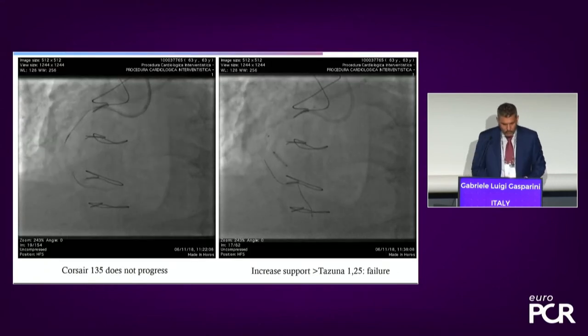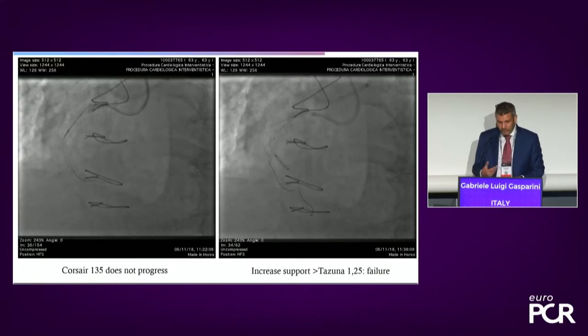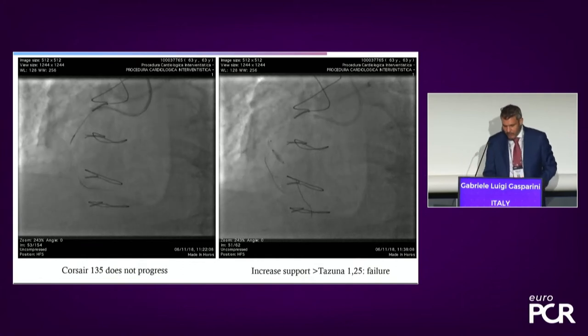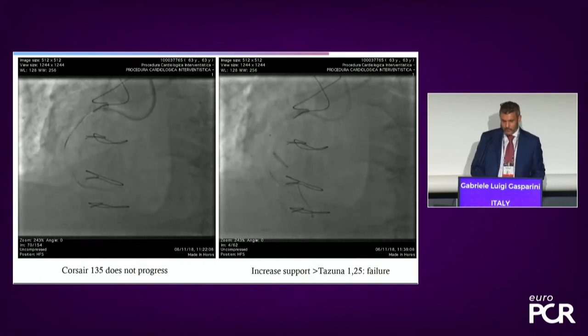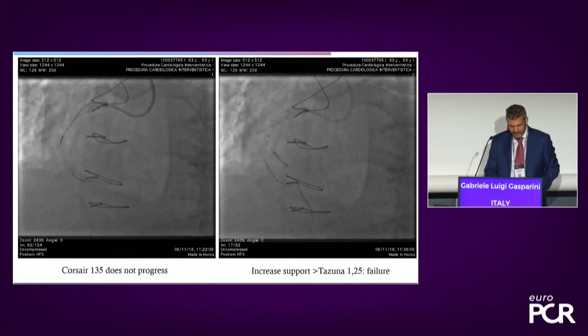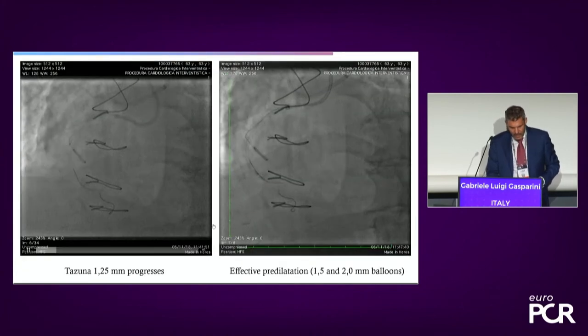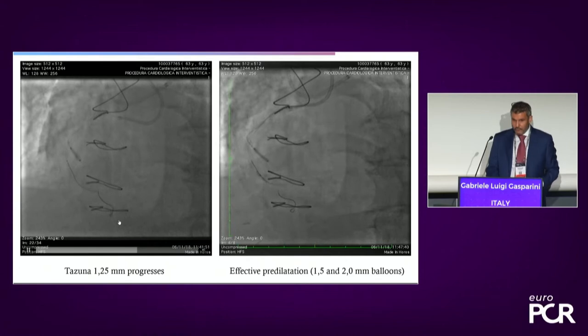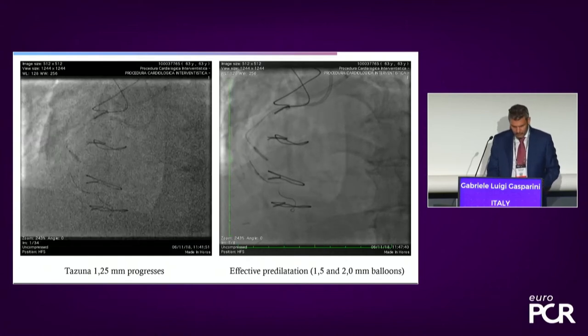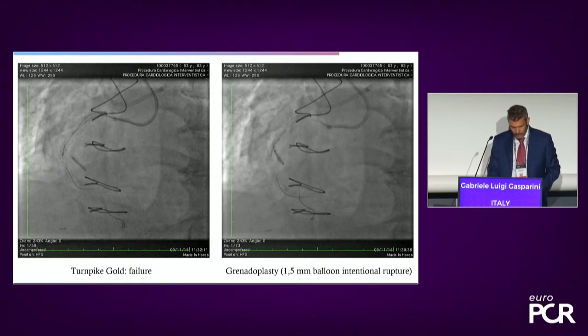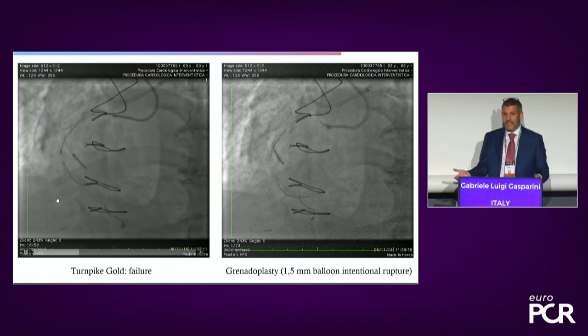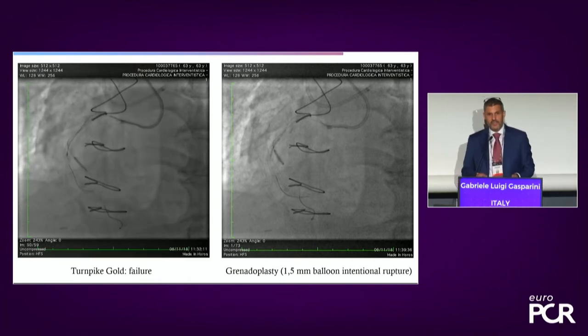So the Corsair does not progress, so I try to increase the support using an anchoring balloon in this acute marginal branch, but it was ineffective. Then I try to perform a wedging technique to advance a microcatheter for plaque modification such as Turnpike Gold, but it was ineffective.